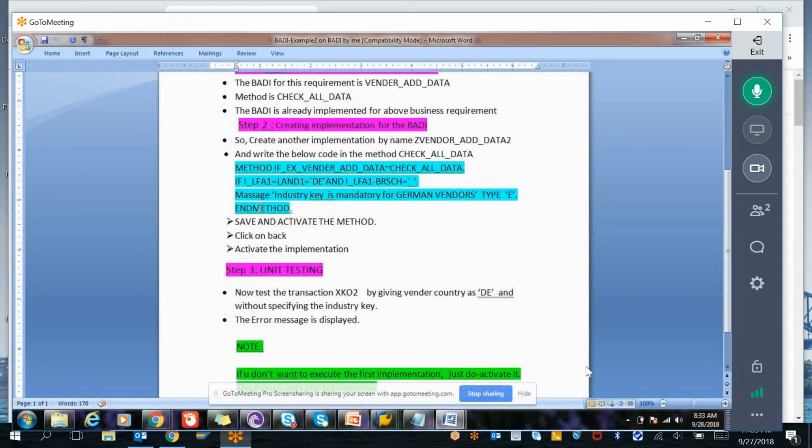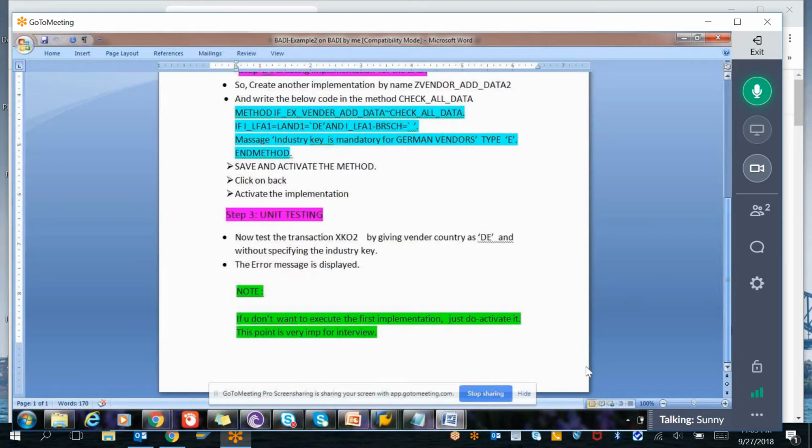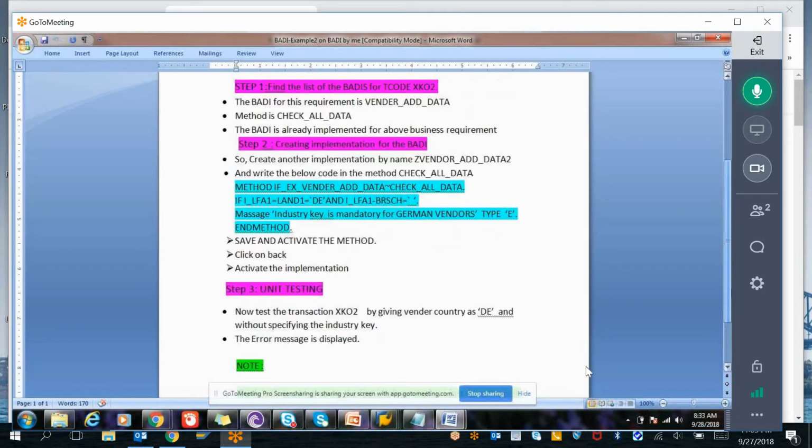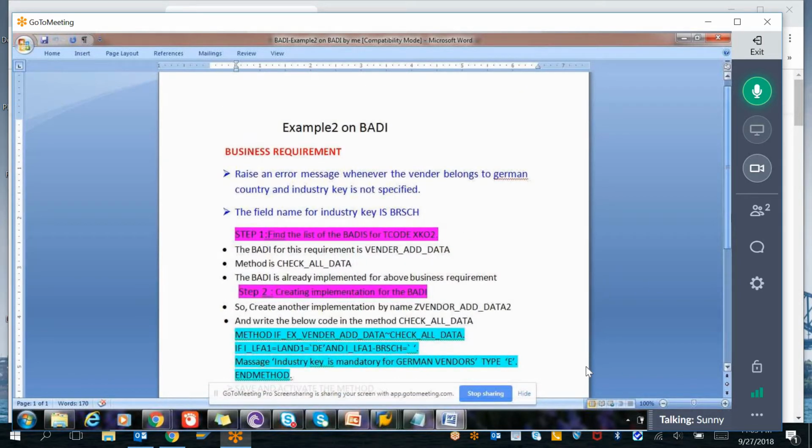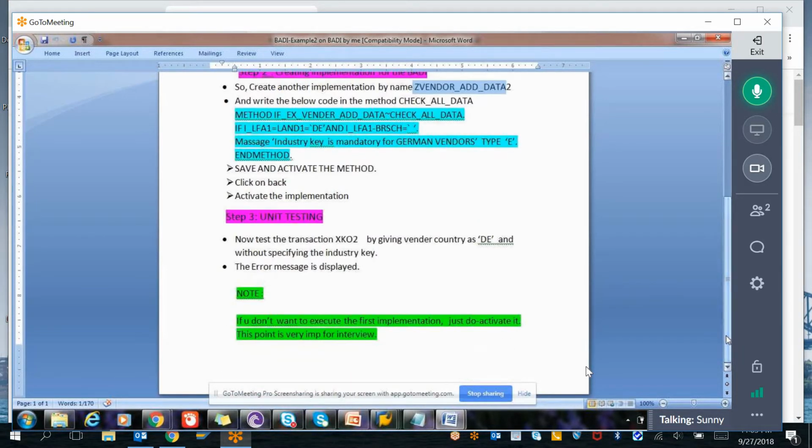No, hold on, I forgot. Now there are two implementations here, right? Okay, I got it. So, right, if we want to implement, check if the industry key is not specified or not. We created one more BADI with Z vendor add data to another implementation, right? So whatever we activated, that BADI will get implemented.